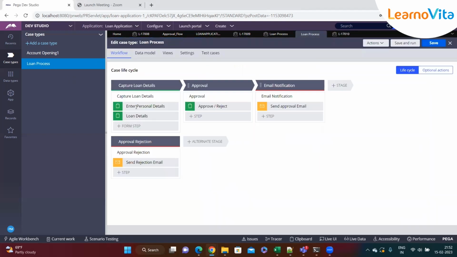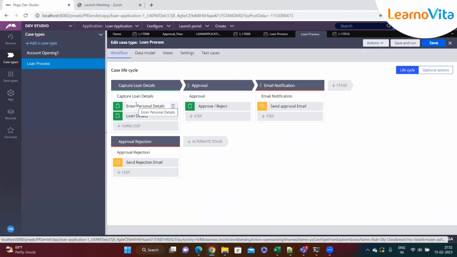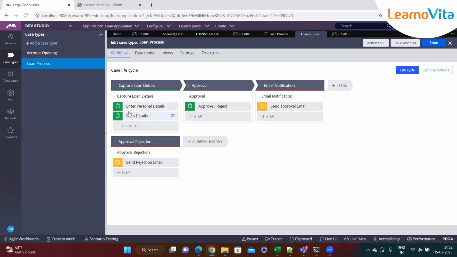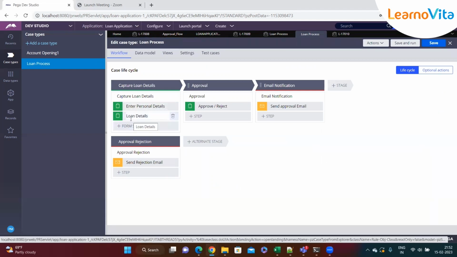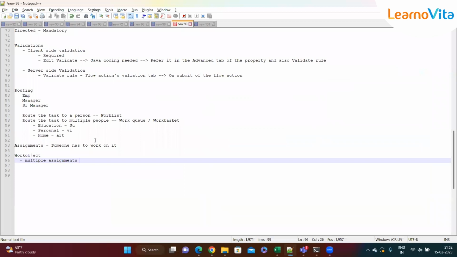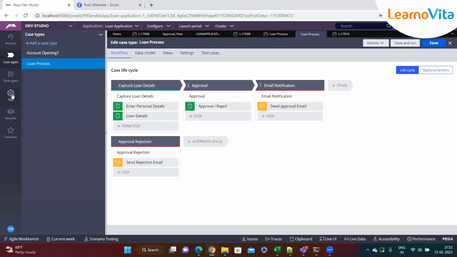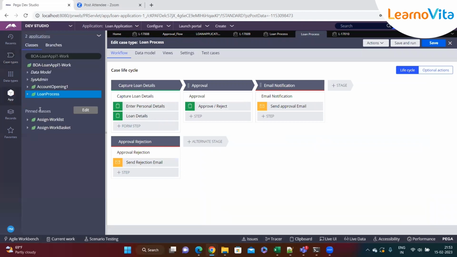For example, we can say that these two assignments have to be done by the customer, because these two forms are only related to the customer. He only has to enter the personal details and the loan details. And the third assignment has to be done by a manager or a work queue person. So either we can route it to the work queue or others. So we can route these assignments to multiple people, and then assignments will get stored in the appropriate class depending upon where you have routed it.